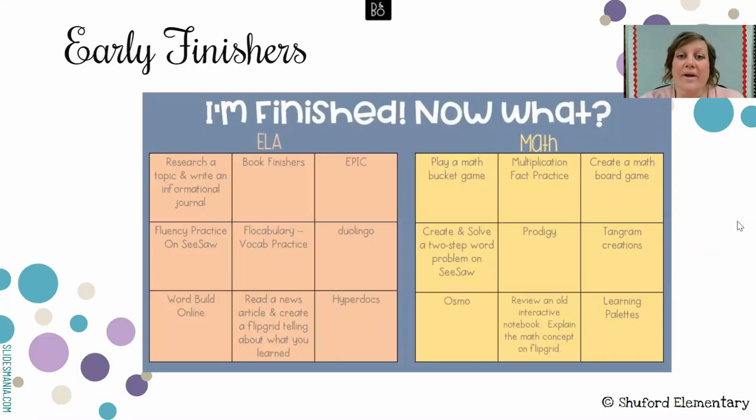So the first way that we like to use our learner profiles in our classroom is an early finishers board that we provide for our students. So our students will have a choice of these enrichment activities to complete once they have finished all of their assignments for ELA or for math each day.